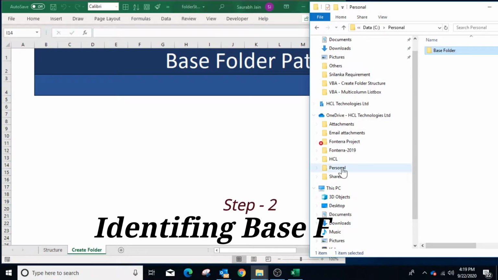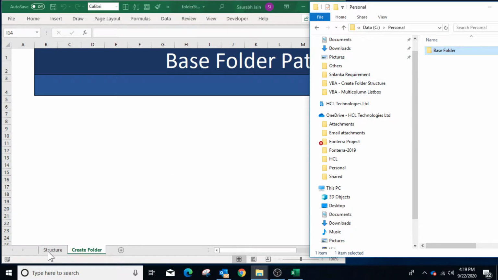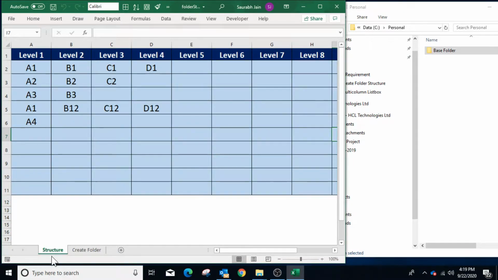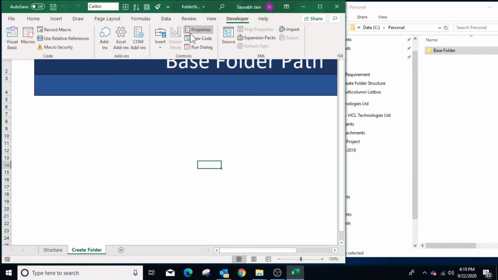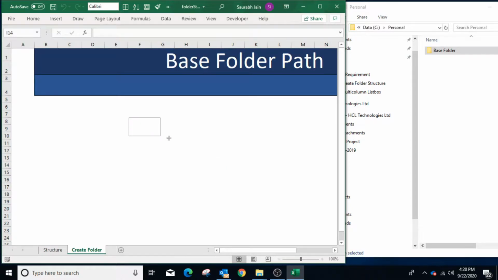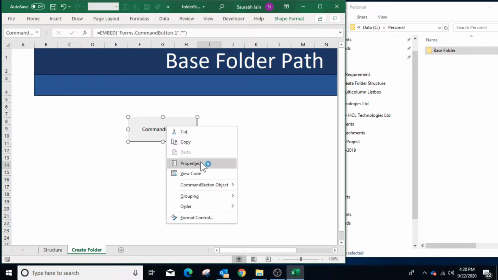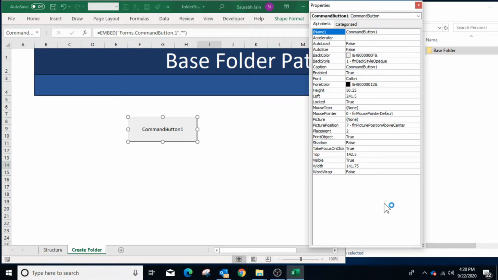Second step is to select the base folder in which we will create the folder structure as defined in the worksheet structure. Now to select the base folder, add a button from ActiveX control. So go to developer tab, insert from the ActiveX, draw a button, right click, select properties. Now change the button name to CMD select base folder and caption to select base folder.